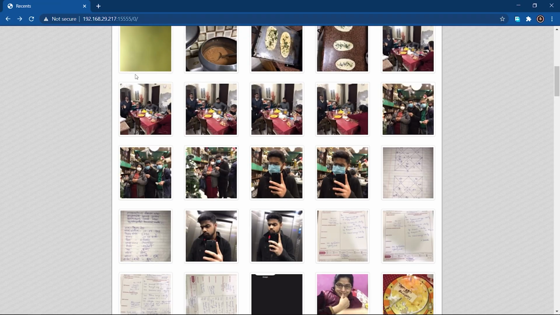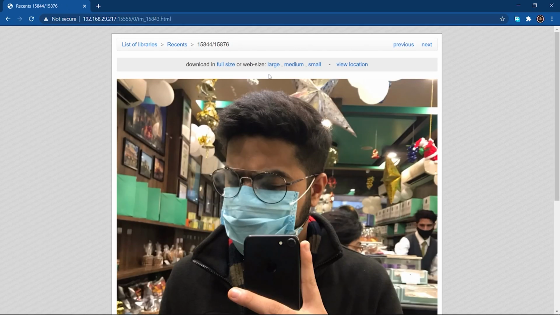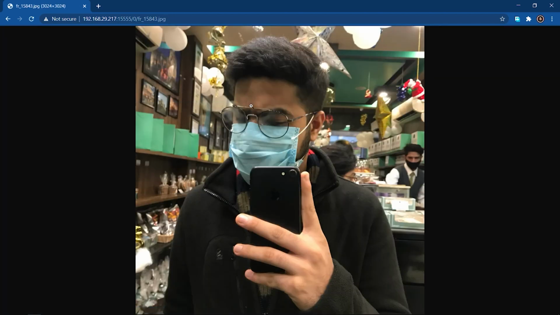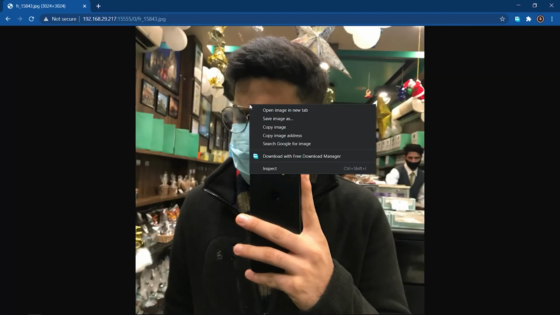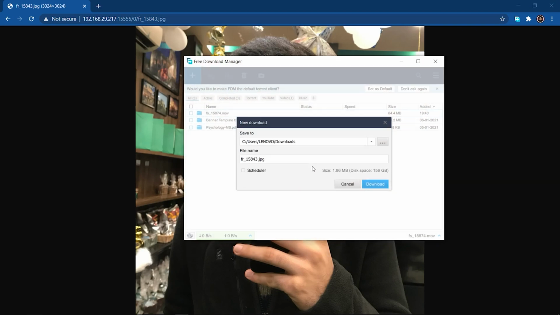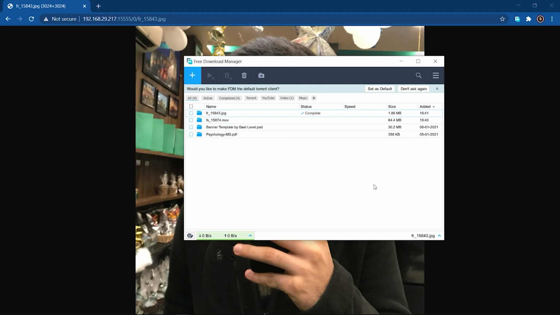Now if I want to download a photo, suppose I want to download this photo of mine, so I will simply click on that photo and just click on download in full size, and as you can see, it has opened a new tab for the photo to be saved, and I just click on save image as JPEG and it is downloaded. And now I've officially downloaded a photo from my iPhone without connecting it to my PC.